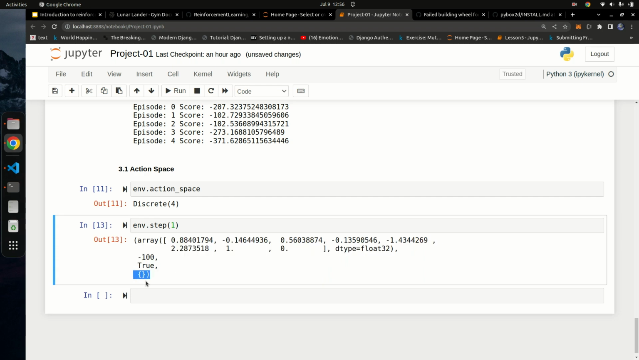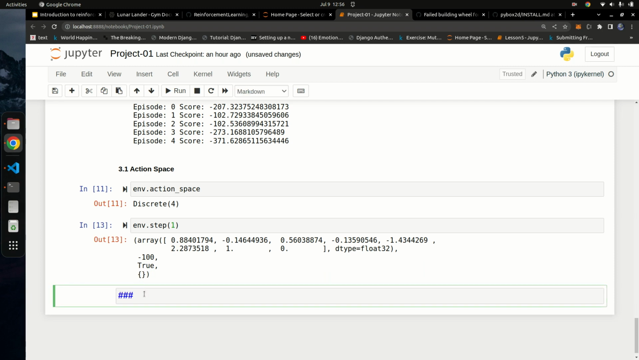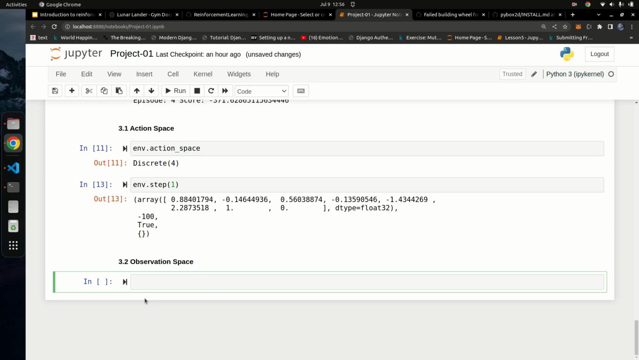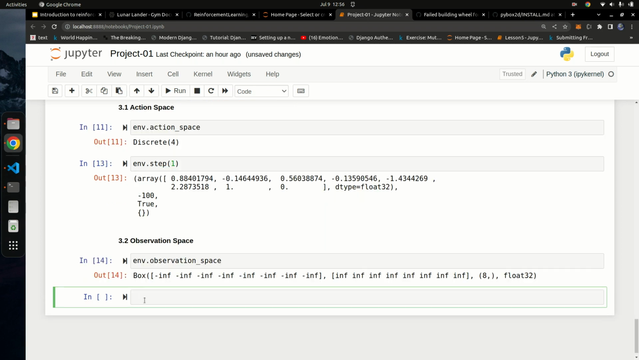So now let's look at the observation space, and I'm going to make this 4. Let me just make it 4, and then this is going to be 3.2, and this is 3.2, and this is going to be the observation space, just like that. And I'm just going to type env.observation_space and simply run it. We have the observation space here. So what does all this mean?